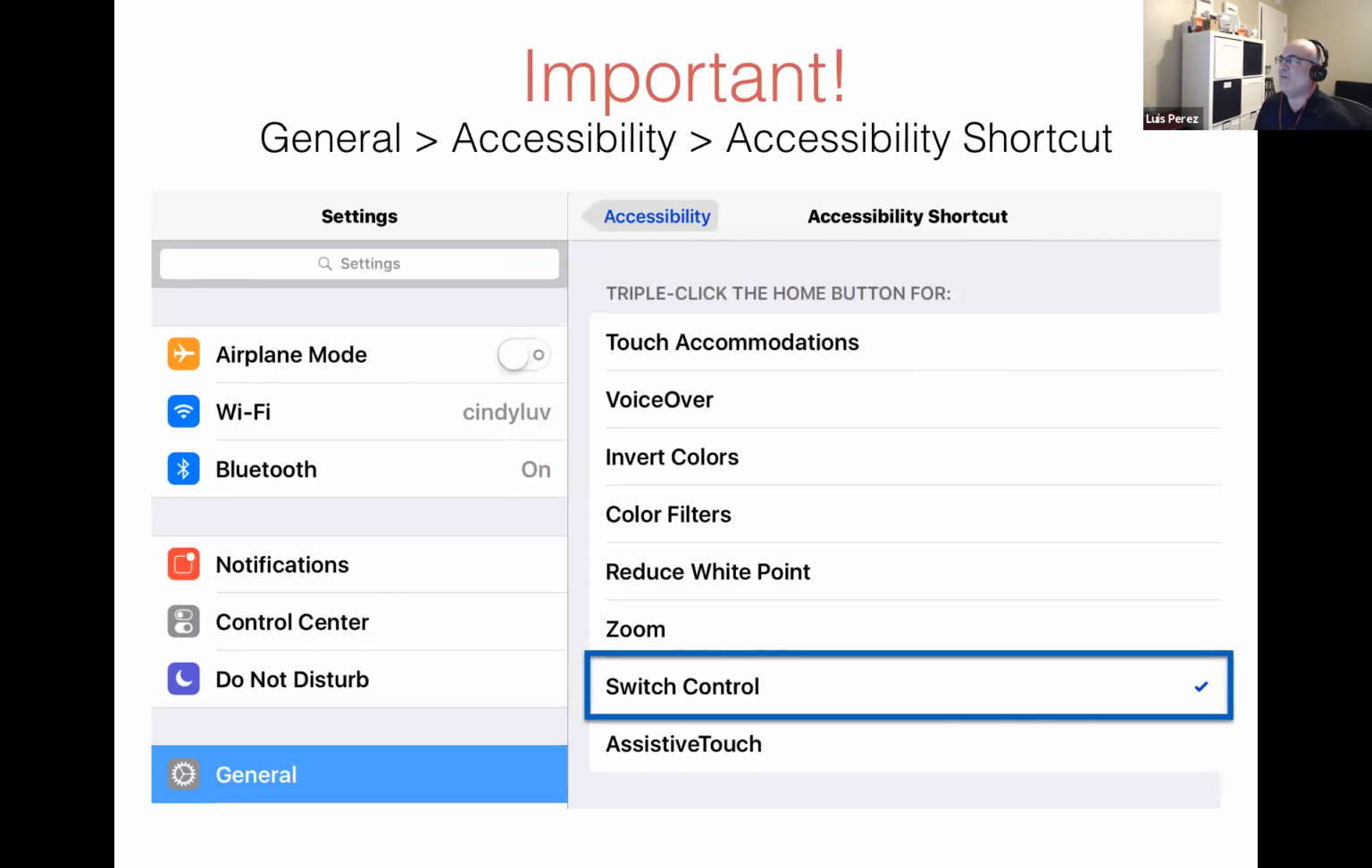Before you start playing around with switch control on your iOS devices, you need to make sure that you enable the accessibility shortcut. And the way that you do that is you go to General, Accessibility, and then you'll locate the option for Accessibility Shortcut. And then what's really important here is that you make sure that only switch control is selected. So no other options should be selected in that menu or in that pane.